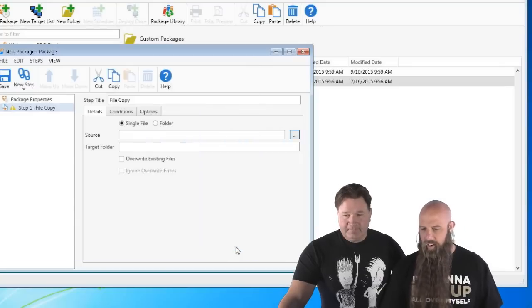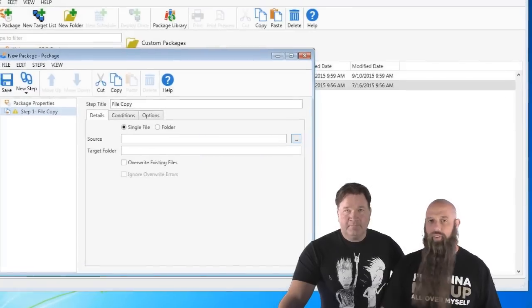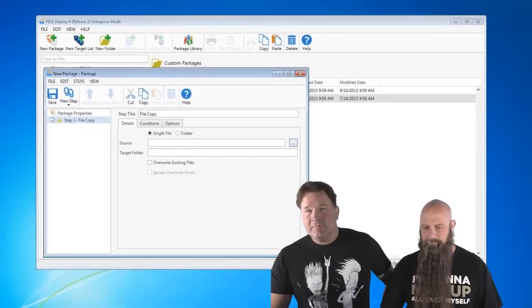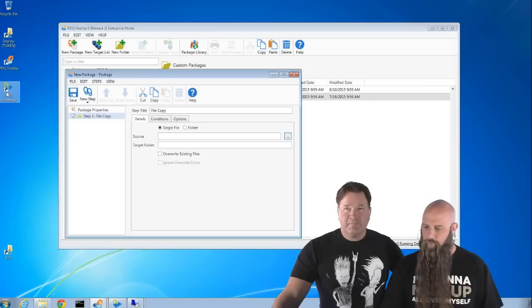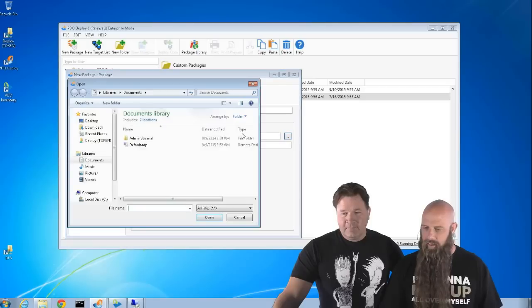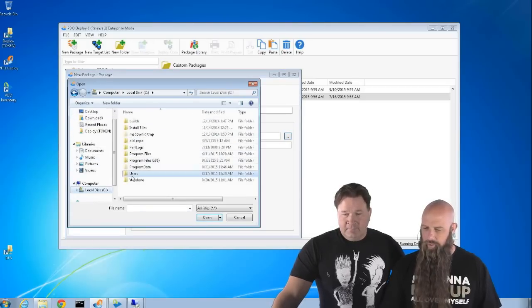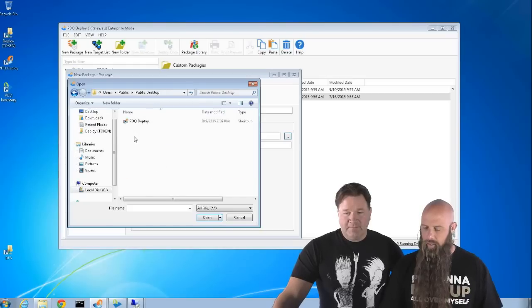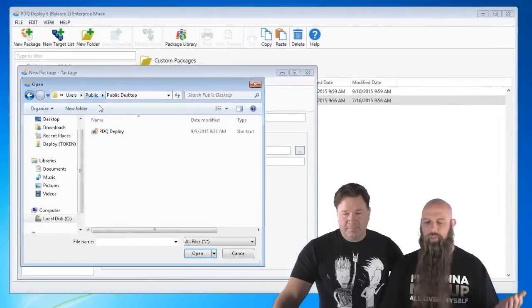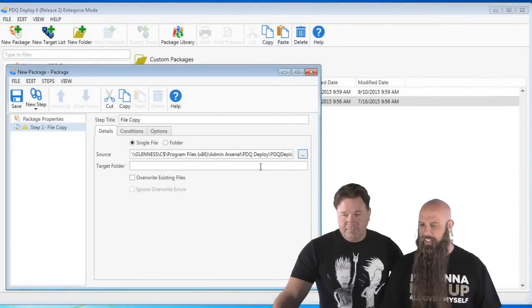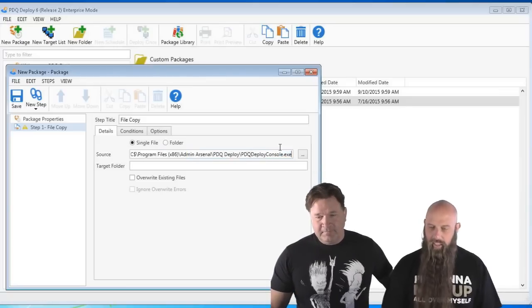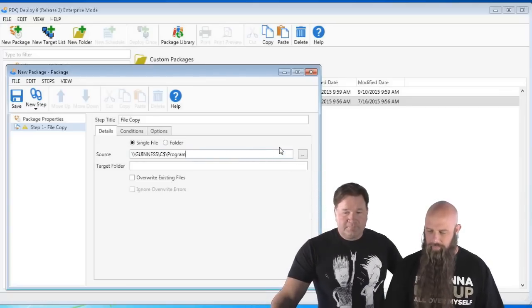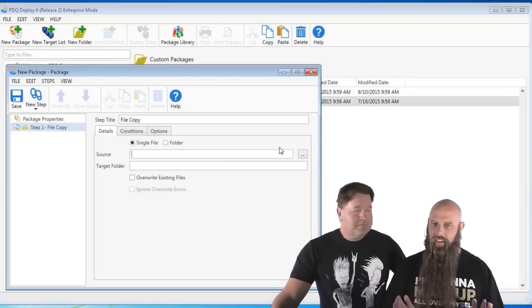So for example, let's say that I wanted to copy PDQ Inventory. If you zoom out for a moment there, JJ, you can see there's this PDQ Inventory shortcut right here. If I wanted to select that, I could go to C, users, public, desktop. Actually, it looks like that's in Deploy. If I were to do Deploy, that's going to actually resolve straight to the Deploy console exe. So when it comes to a shortcut at this point, we're asking that you just go ahead and type it in.